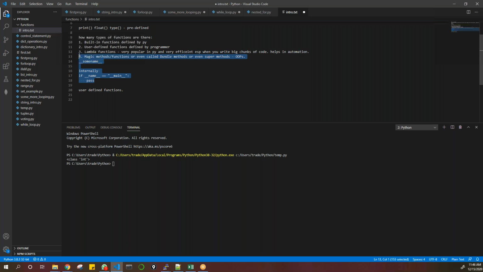We'll talk about this in detail when we go to OOPS concepts, but I'm just telling you what the main types of functions are. Built-in functions we've already seen, so I'm not going to talk much about them. Let's talk about user-defined functions, which are defined by the programmer, or by us, basically.